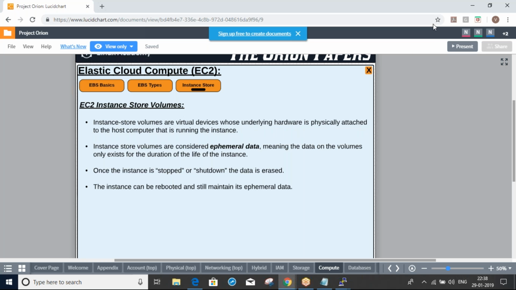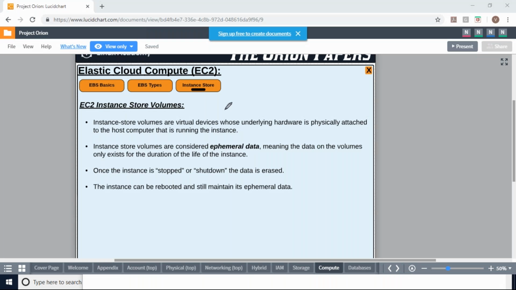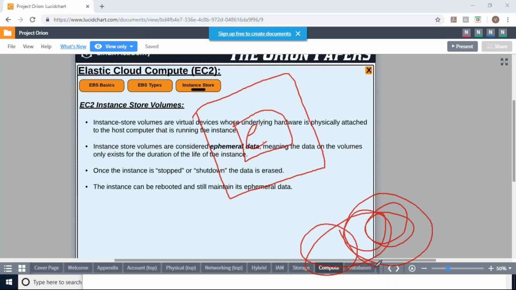So if you request an instance, what will the provider do? This is your instance, and the instance will be on one host. They will attach some physical storage devices to your host in the backend in the data center. Instance storage volumes are considered ephemeral data, meaning the data and the volumes only exist for the duration of the life of the instance.